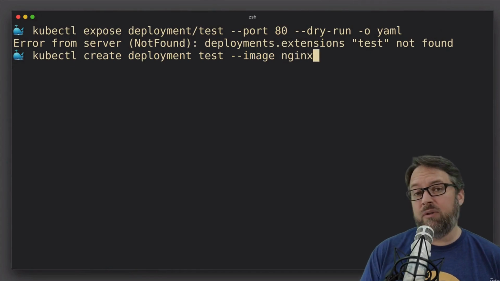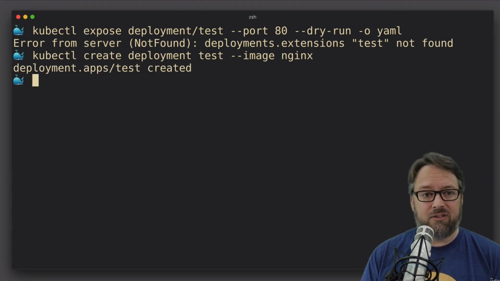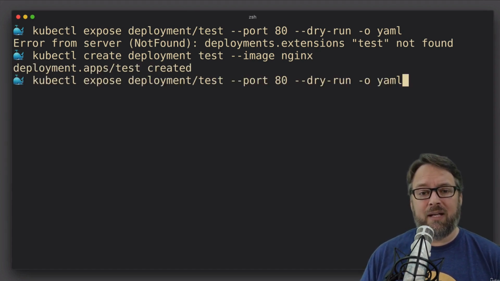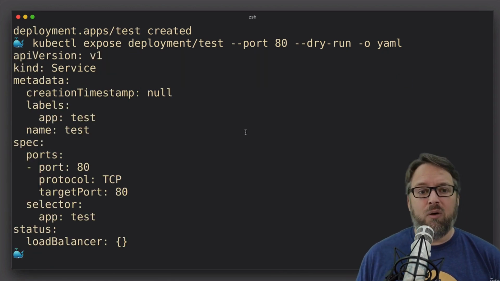And in this one, we don't need it to be dry run and output. We just want it to create it. So let's just do that. And then let's go back up to that expose command and try it again. And then that dry run will work this time.